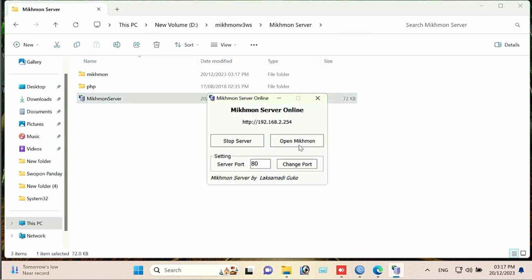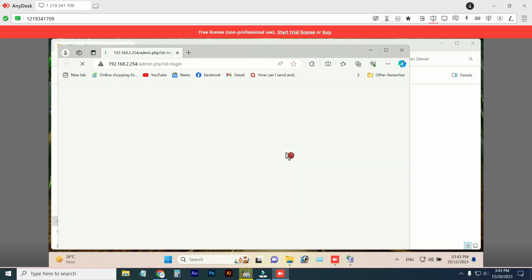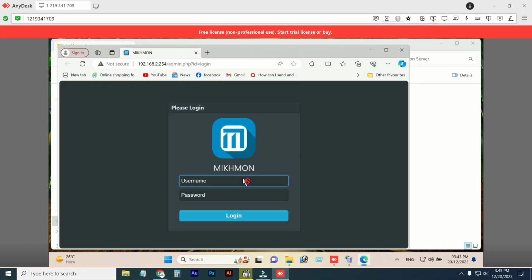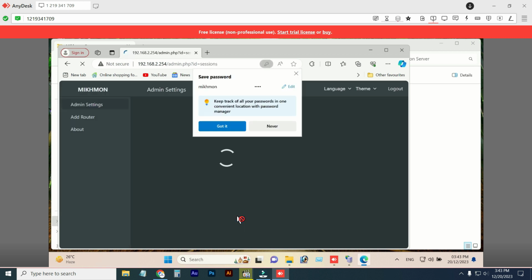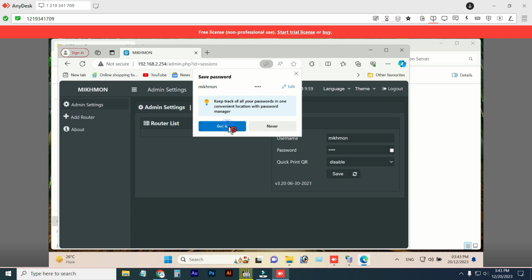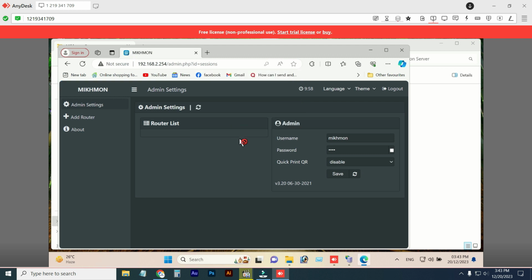Just double click on it and open Mikhmon. Click on it. Yes, Mikhmon has been opened without error. Just enter your Mikhmon username and password. Click on login. Here you can go. Your problem has been solved.